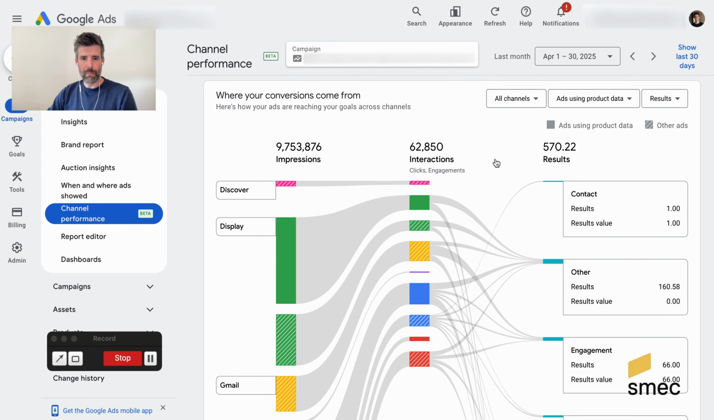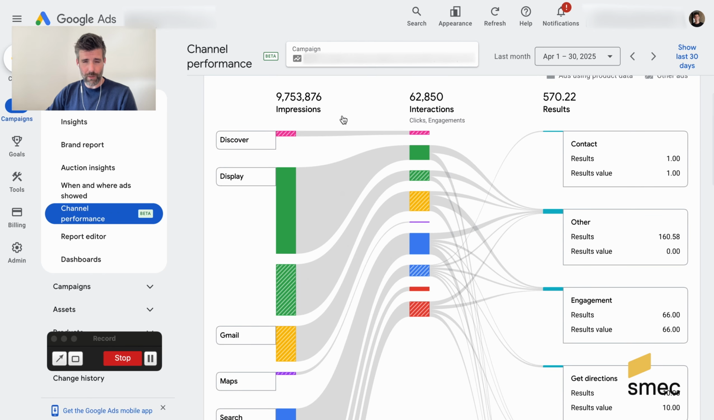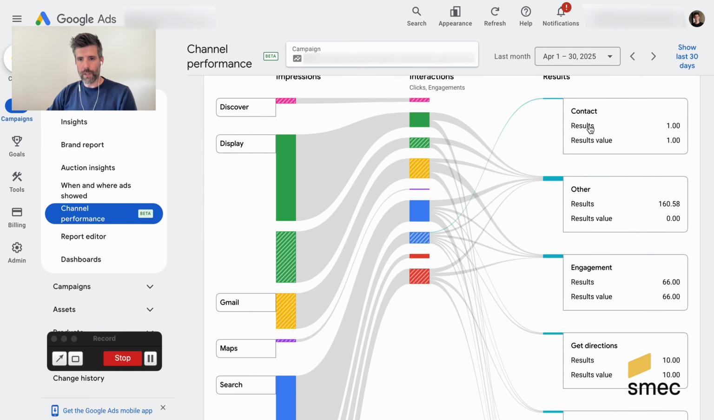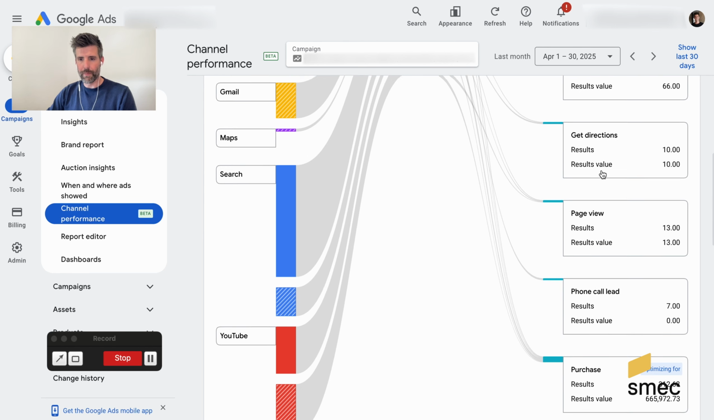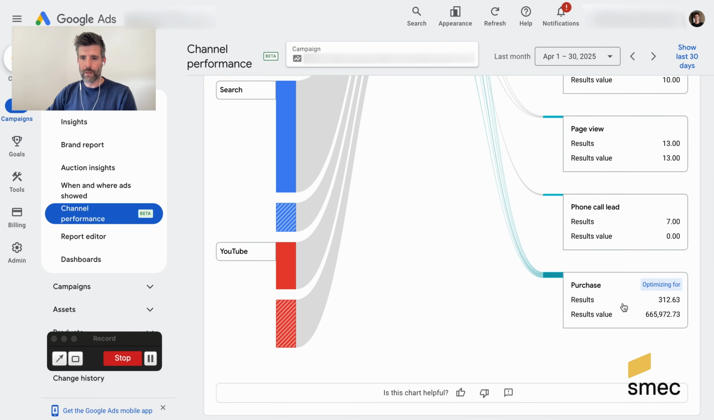And then you get down to the interesting part, which is this Sankey diagram. I'm going to run you through first how it basically works. It's a funnel view going from impressions on the left to interactions, which are clicks and engagements. It's the sum of those two things together. And then finally to results, which can be basically any kind of tracked event. So these are different conversion categories like contact, other, engagement, get directions, etc. You'll also see one with a blue label, optimizing for. Of course, in most e-commerce accounts like this one, purchase is the optimized conversion event.